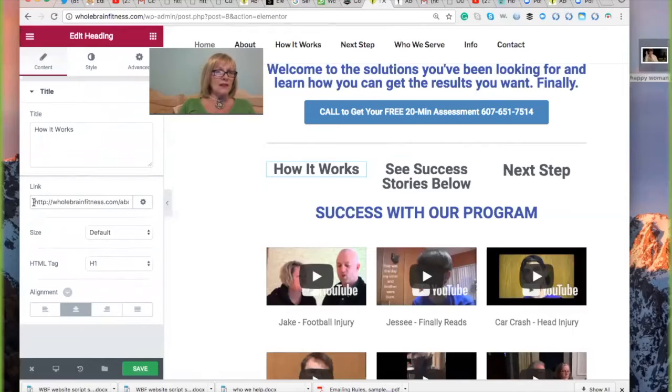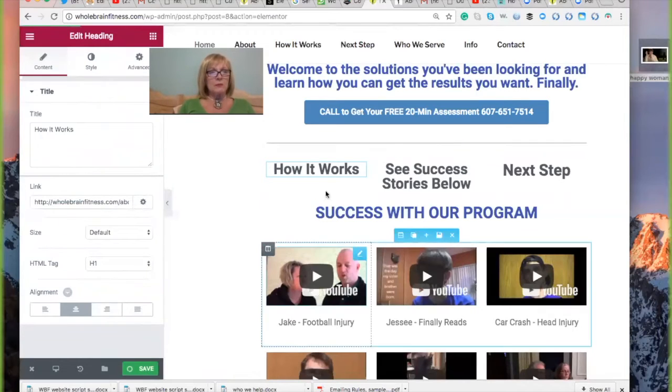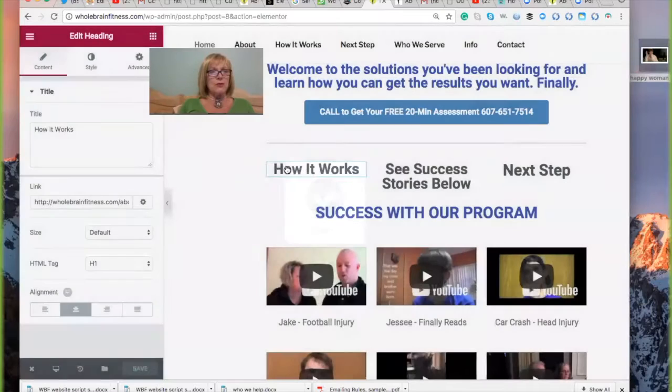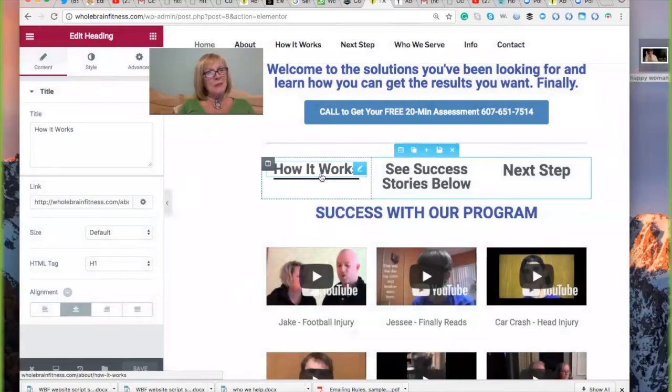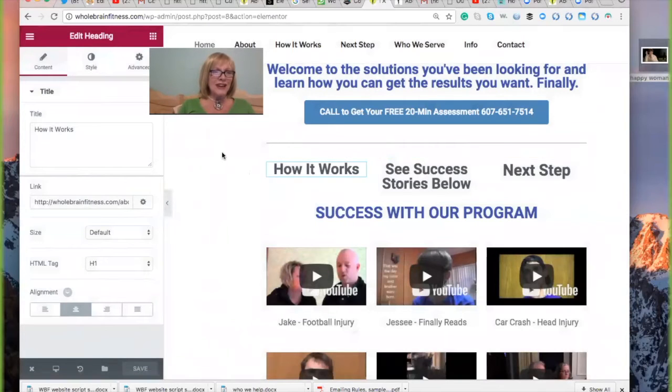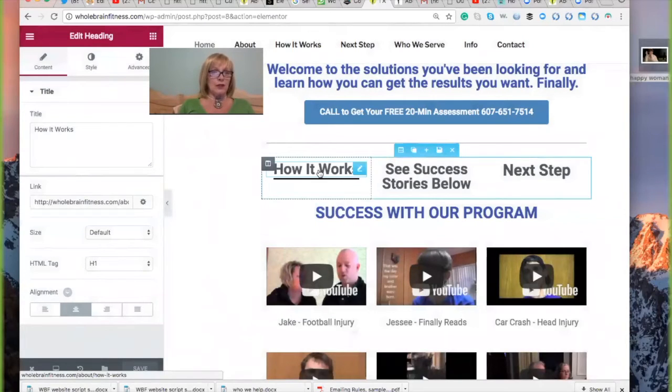Here we do want a link, and the link for how it works goes to a page on our website about /how-it-works. And then we save that because when people go to how it works on the website, we want them to be able to click directly to how it works.